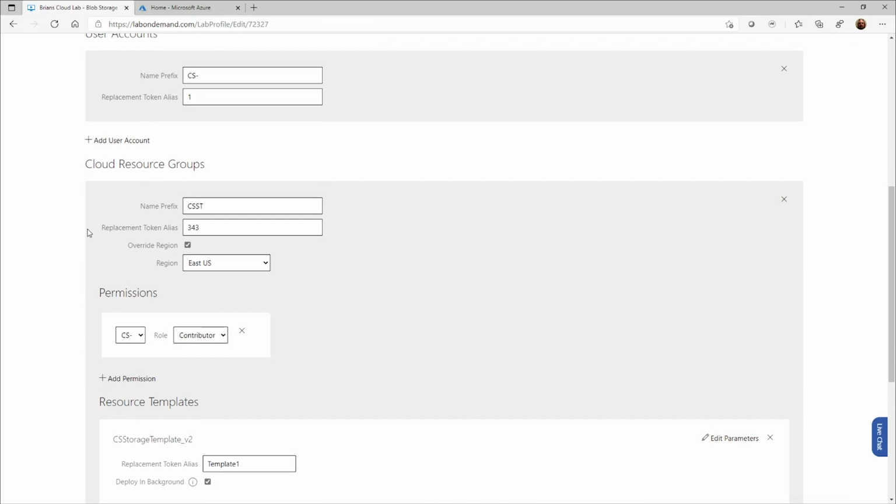All right. Then we have our Cloud Slice resource group, or our Cloud resource group, and this is called the CSST. That is its prefix, and then we have our replacement token, which is 343. Notice that we are setting to override region. So now, not only can you make certain things available in certain regions on a lab level, you can have it be on a resource group level.